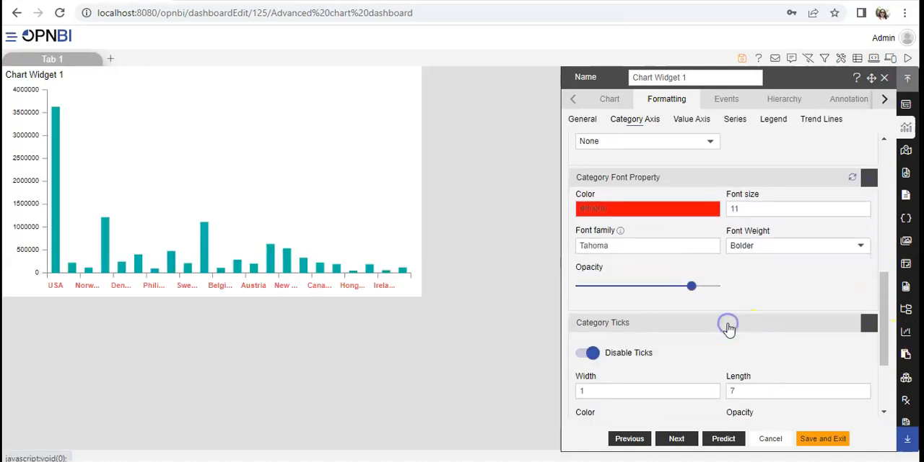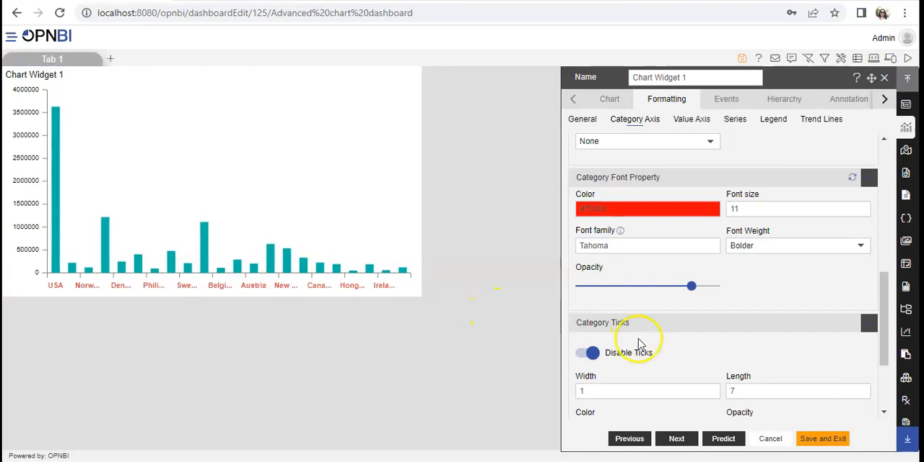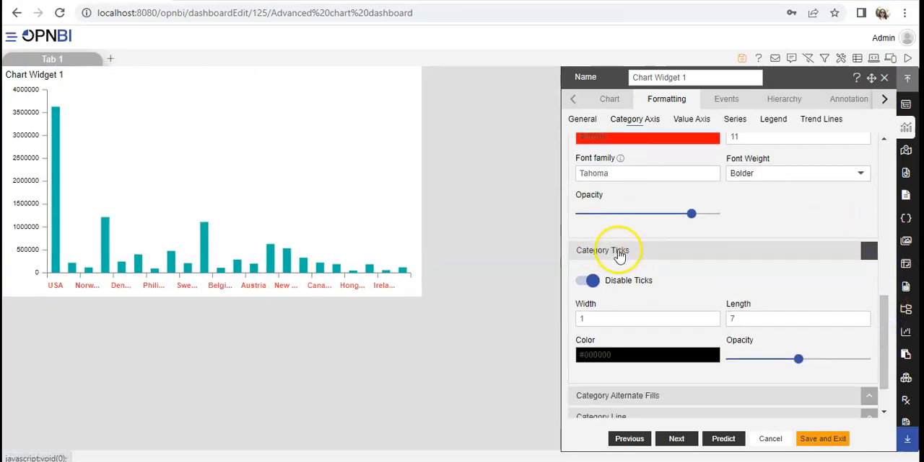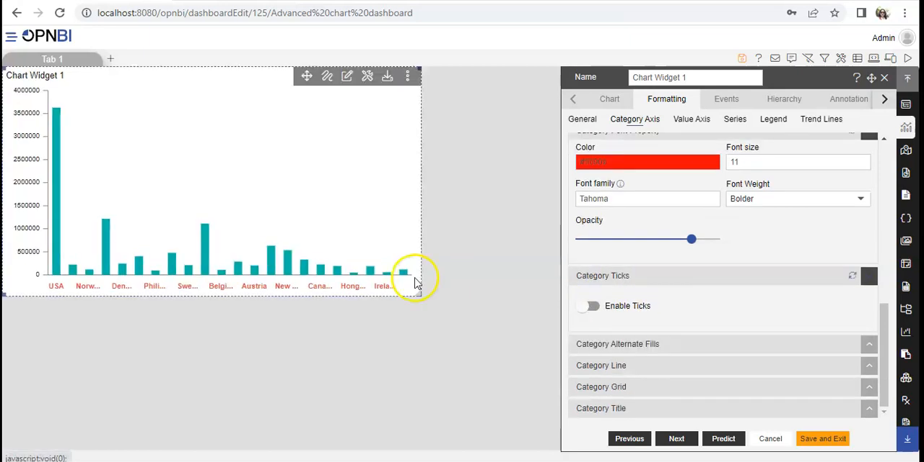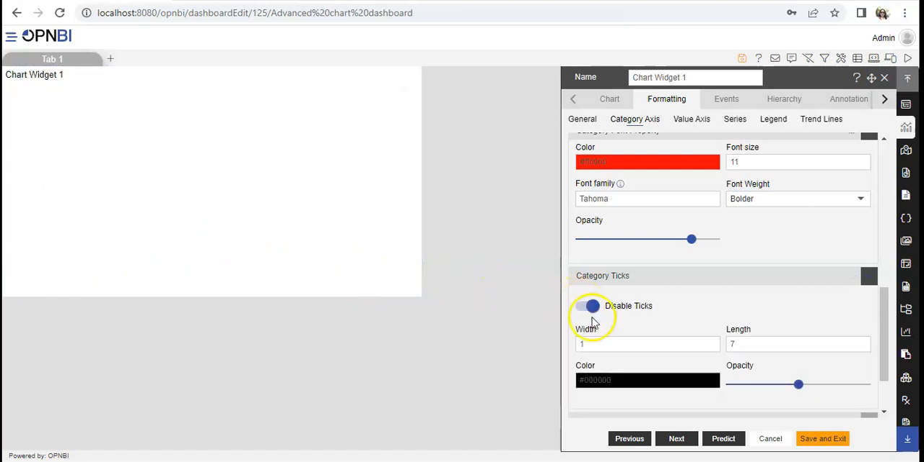Now category ticks are these small lines you can see over here, which are pointing towards the countries. Now if you want to make changes to these lines, you can make it by expanding the category ticks. So if you want to disable the ticks, you can disable them as well. See, now the ticks are not there. If you want to enable them, you can enable them also.